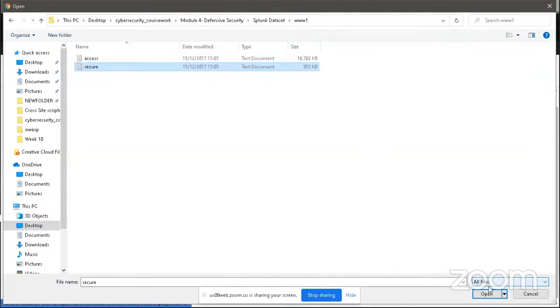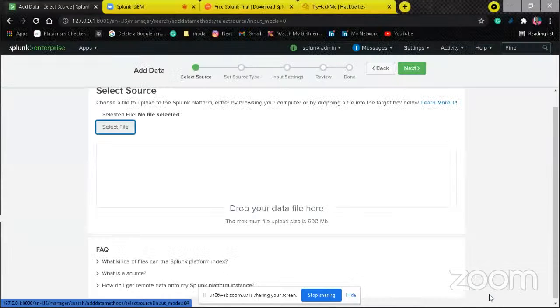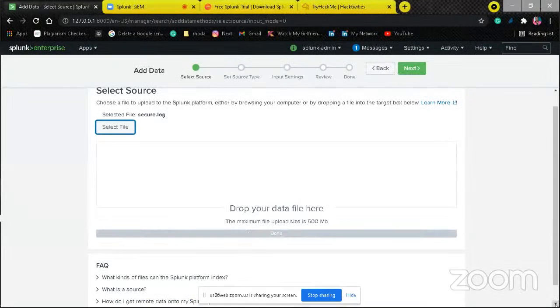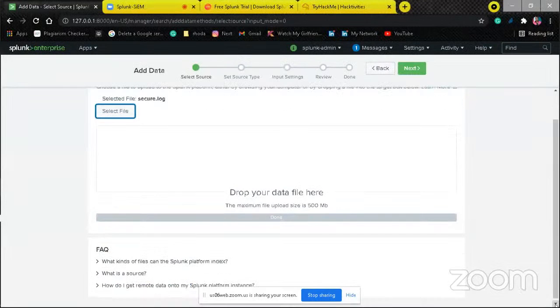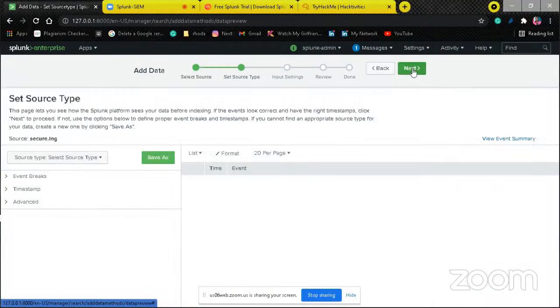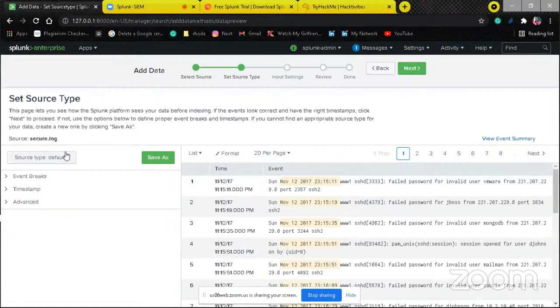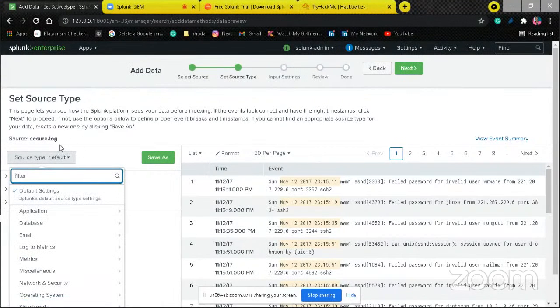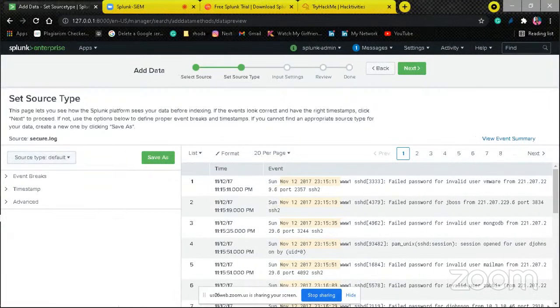So here on the secure, we'll just go ahead and open. So it's done. Let me just click next. That's the same process we have done with the other one, but here on the source type, this one, remember, is security. In fact, if you look at them, you might find somebody's failed password login.